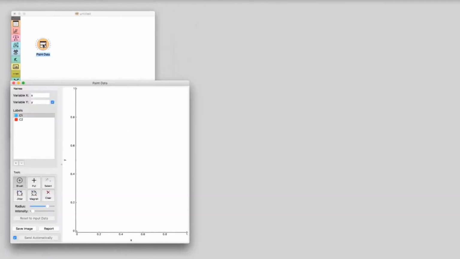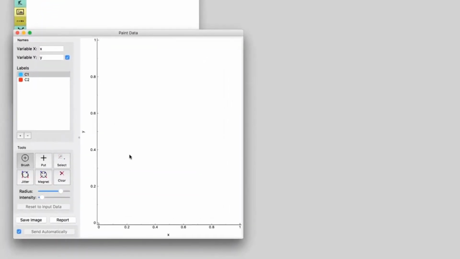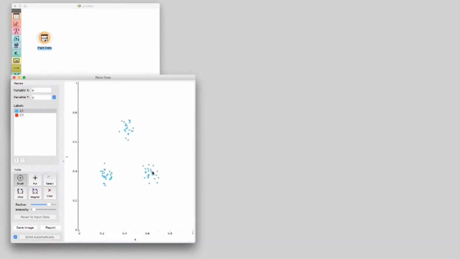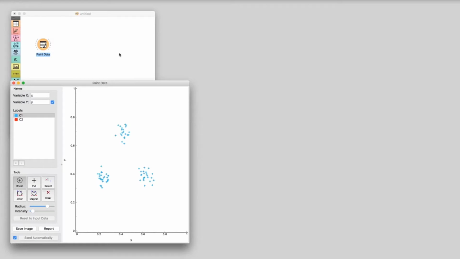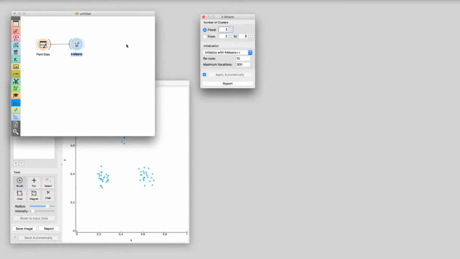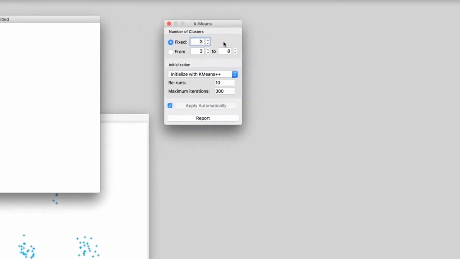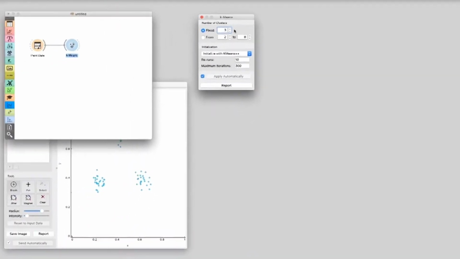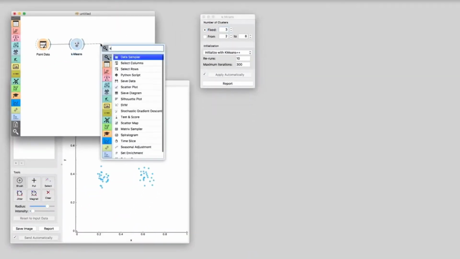First, let us paint some data to see if clustering really works. We will make 1, 2, 3 groups of data points. Now let's connect paint data with k-means. This widget finds clusters so the data points in the same cluster are close to each other. That is, the distance between them is small. Here, we told k-means to find 3 clusters. Now we can observe the clustering in scatterplot.